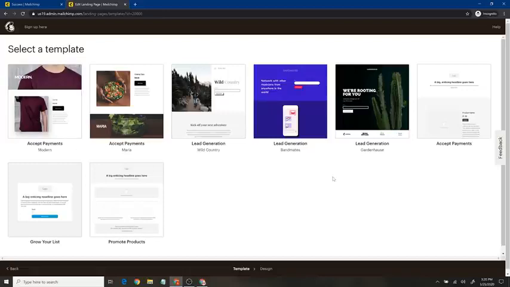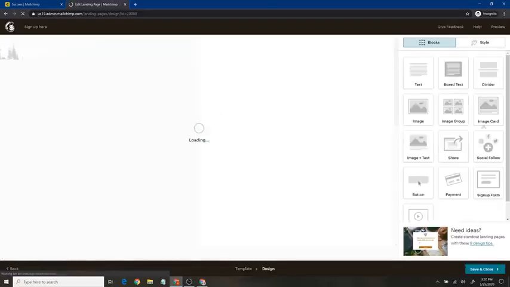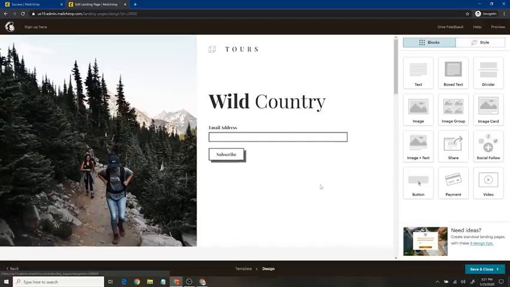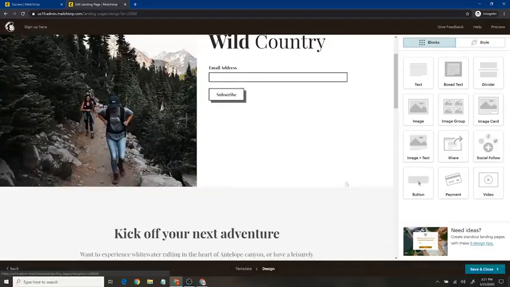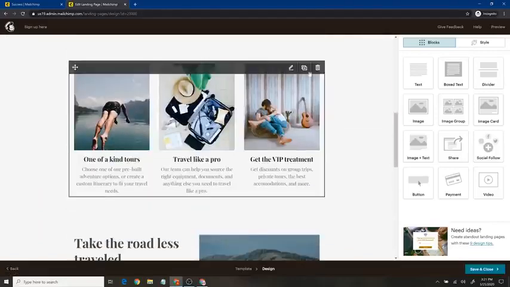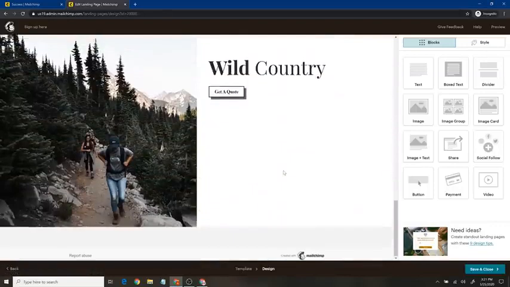But you have, again, a couple templates right here. So let's just say we want to use Wild Country right here. And again, this is what I was saying before about the tools on the side. So we have a very similar set of tools. Some differences here, like we have payment right there. We have video, things that we didn't necessarily have in the email creation. And also, if we want to go down, we can actually change this. And if we don't like things down here, we can just start getting rid of a lot of stuff. Because this one actually is pretty long for a landing page.